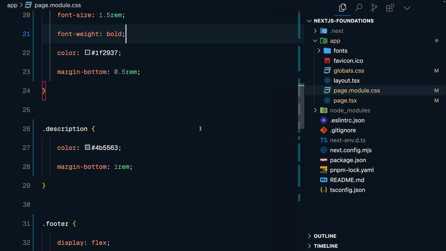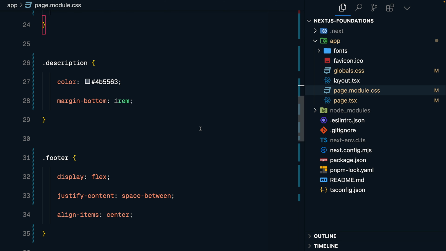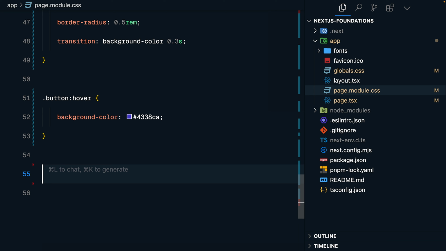Now here is something that does not exist in Next.js by default, but it will improve your developer experience by quite a lot. The way we write CSS is by using the kebab casing.